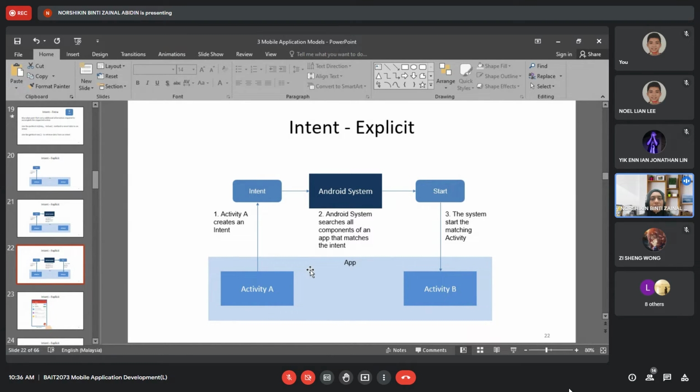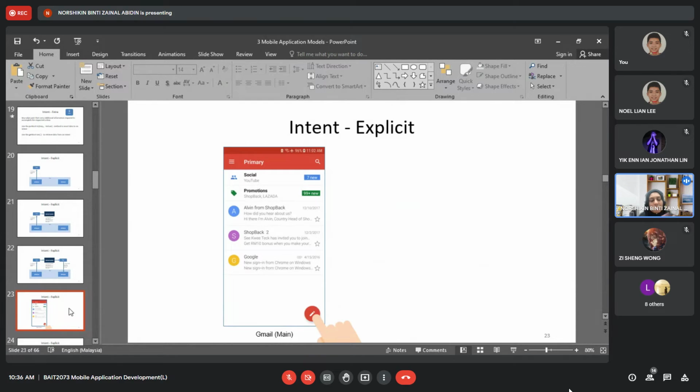Basically intent is very important. The data, the information that we store, any additional information, or even the component name just now, is very important. This is what they're going to use. This is where the process occurs so that our Android system knows which one is the targeted activity. So this one is for intent explicit. Remember again, it is the same activity within the same application.